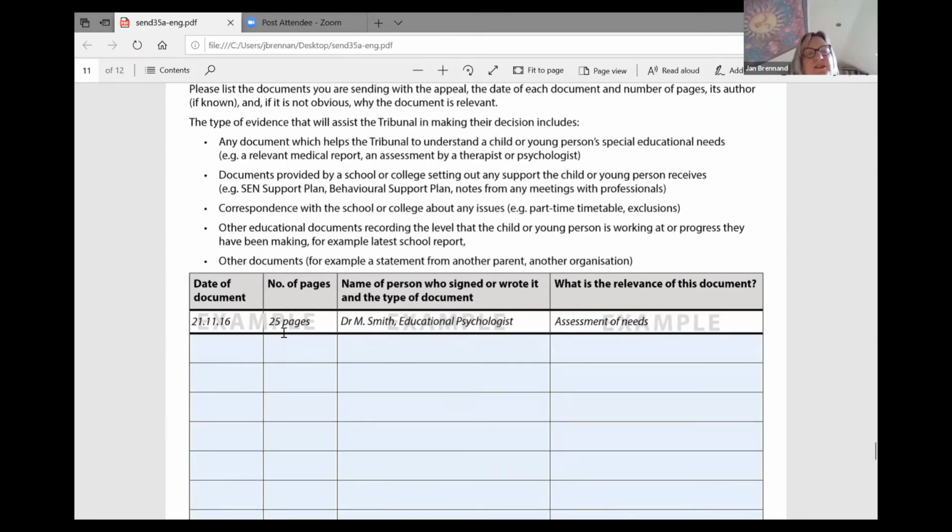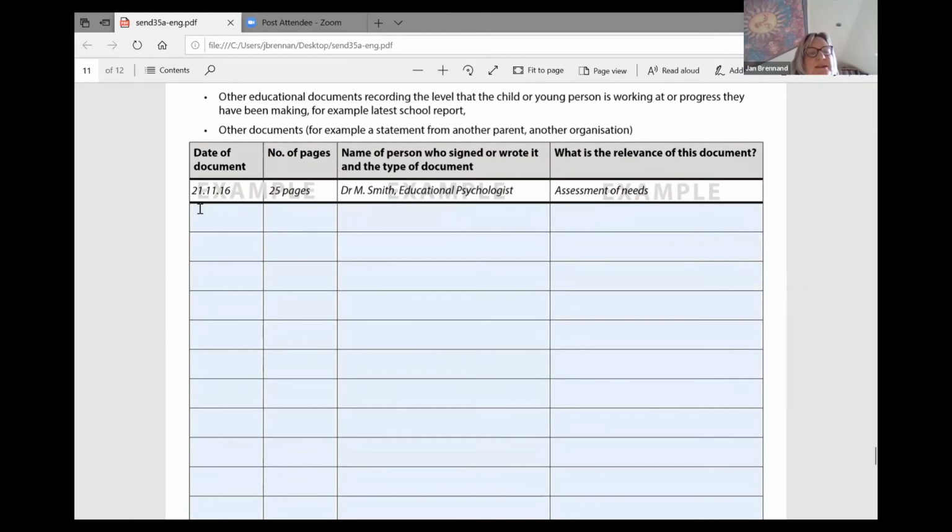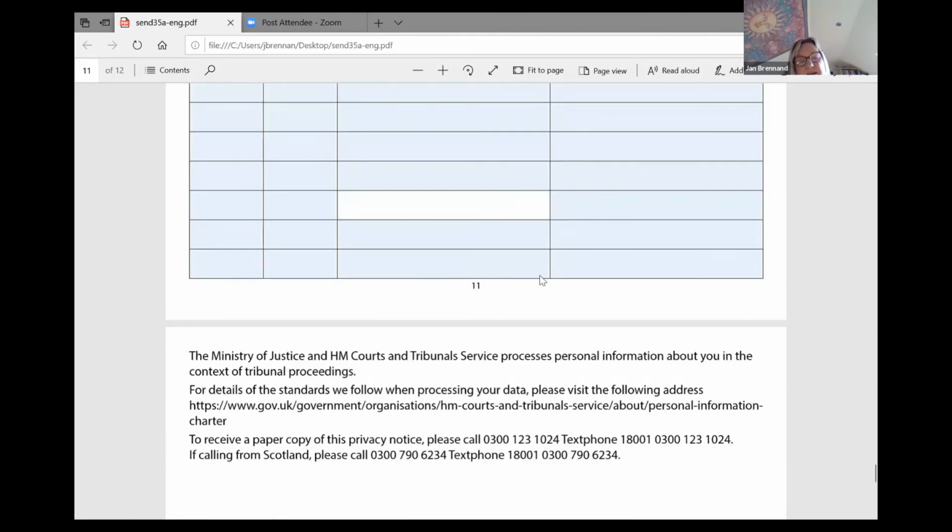Yeah, what you also need to do is list any documents that you're sending to be considered. So for example, if you're sending the ECAR, you'll put the date that the ECAR was written, how many pages it is, who signed it, and what it is. So obviously it's the assessment request. So you might have the report from the health service for the autism assessment. You put the date on the document, how many pages it is, who signed it, and what it is, and it's proof of diagnosis of autism. You're only putting a couple of words in. So yes, you do need to complete that as well.